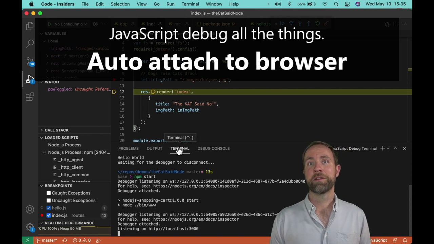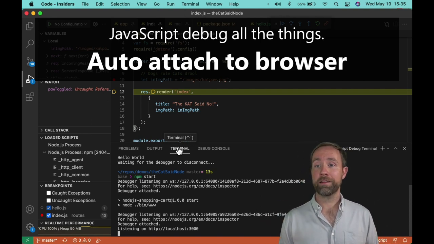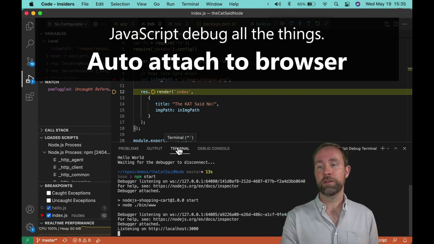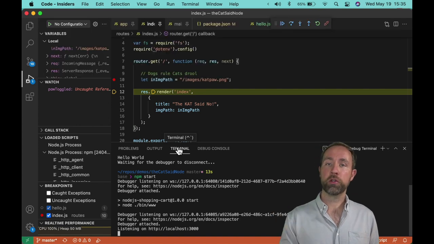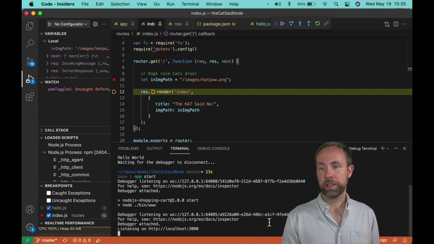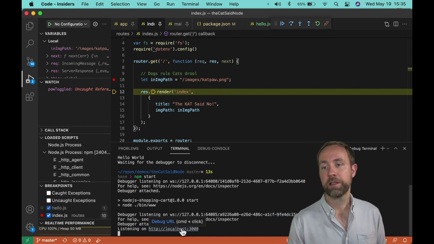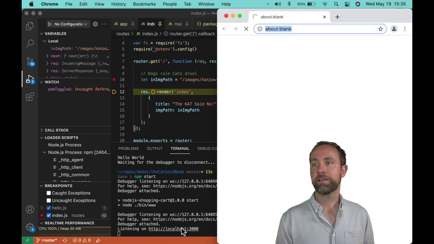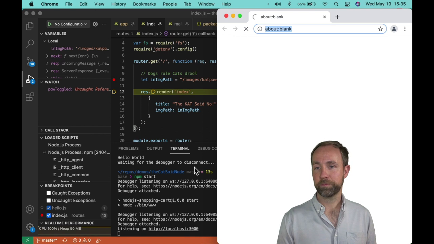The best trick, what I find, that really connects it all, it's not just going from the server side, but also going to the client side as well. Now that the app is running, it prints out where it's running. So if I launch this link, it will open Chrome with the debugger connected.